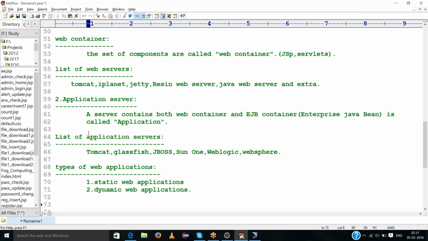Now, static web application means without a database. The coding or data is already predefined. That is a static web application. Static web applications are constant. It is not possible to perform any operation, you can just see the data. And dynamic web application means every time the data in the web application changes. That is a dynamic web application.